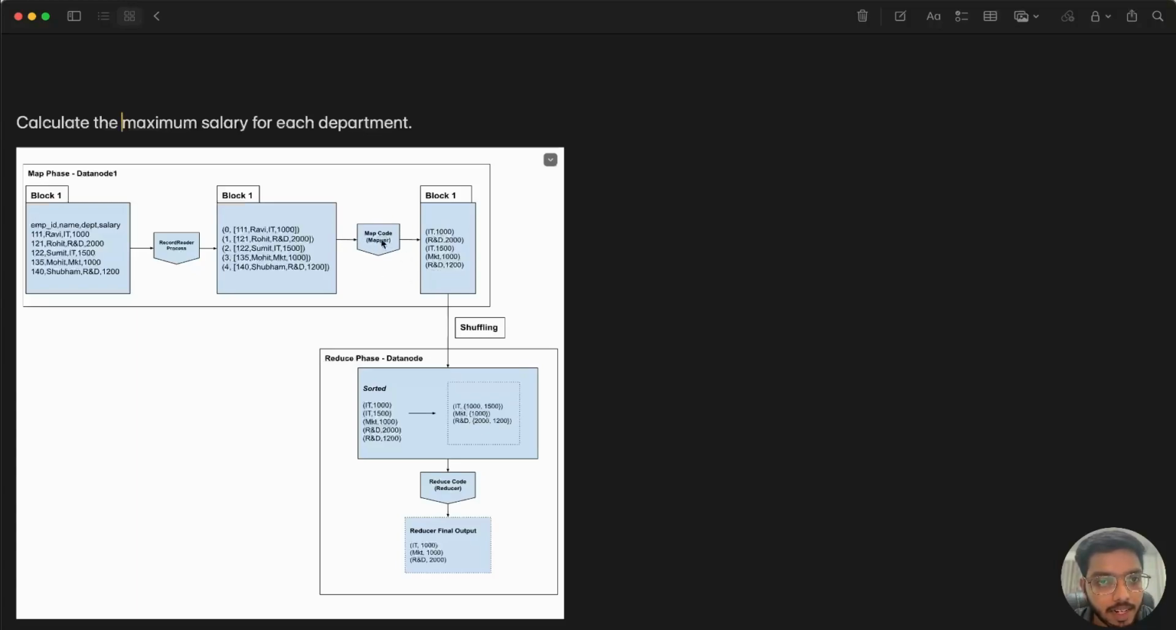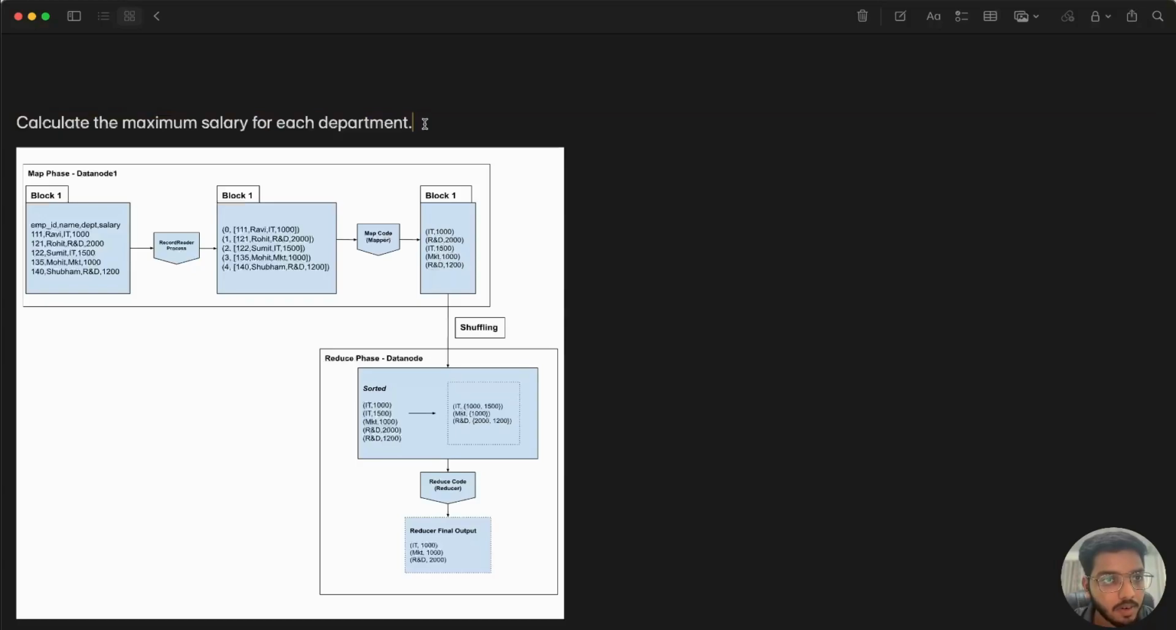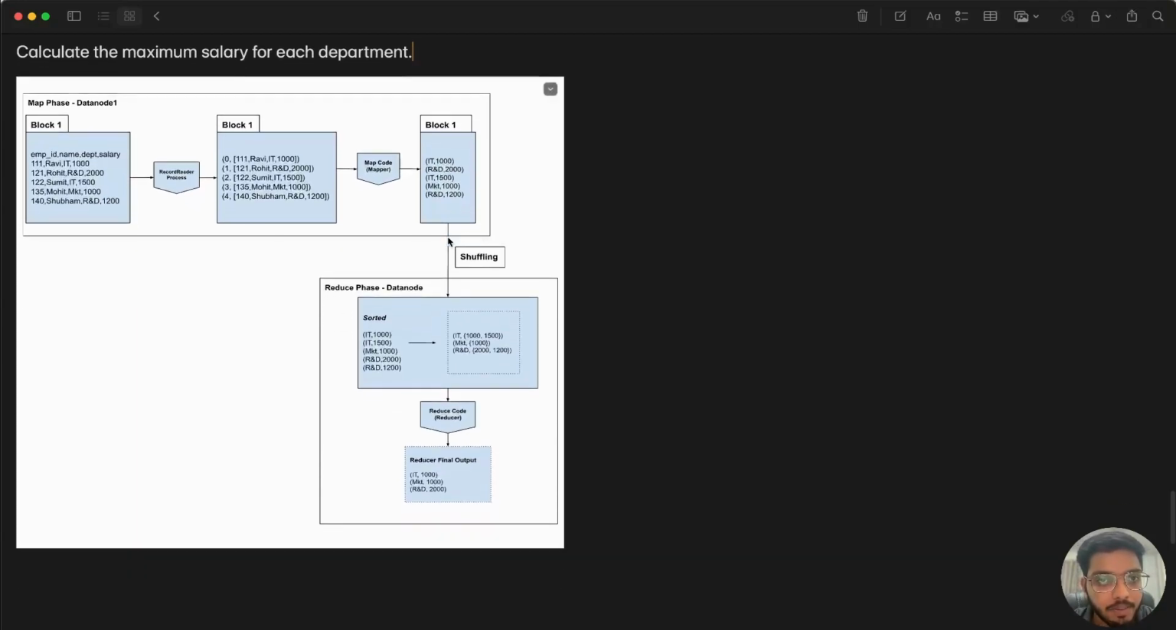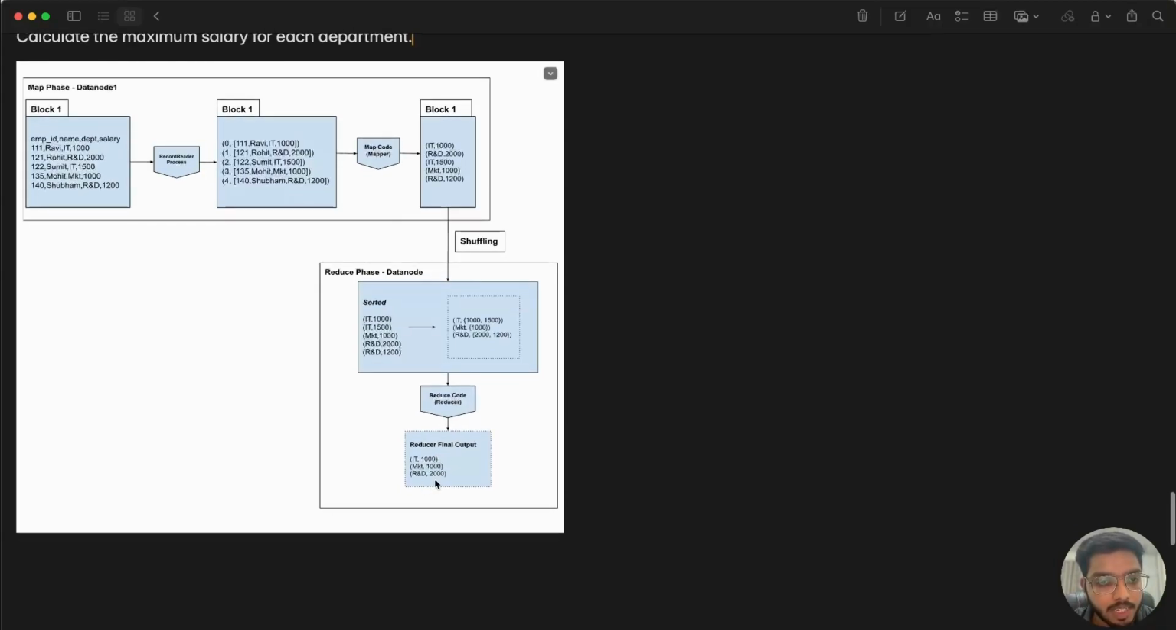What we did is we wrote the map logic, in which we just selected the required columns, the department and the salary, because that is what we required for the maximum salary for each department. We only needed the department column and the salary column, and in the map phase we just selected these columns. We haven't done any heavy lifting processing in the map phase. All the heavy lifting, the aggregation, we are doing in the reduce phase, using the reducer. In the reduce code, we have defined our aggregation logic, calculating the maximum salary for each department.